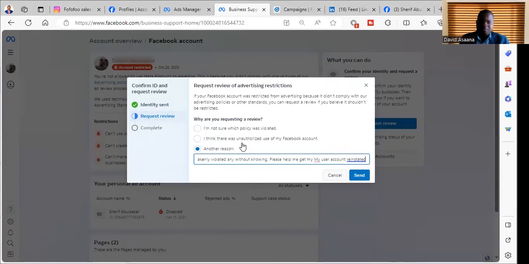Tell them that, hello, dear Facebook, my Facebook account has been restricted from advertising and I am told I violated your policies. I've taken time to read all your policies as stipulated in. Then you put the link to the policies. So the link to the policies, I will leave a link in the description, the link that will lead you to those Facebook policies.